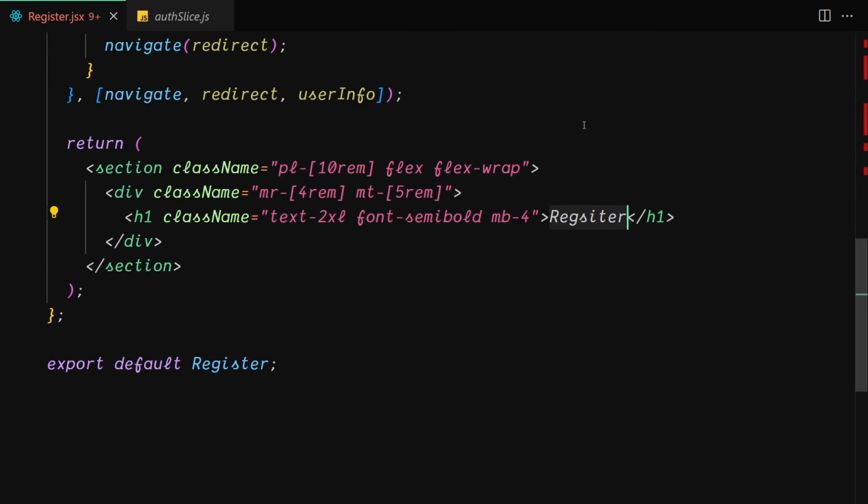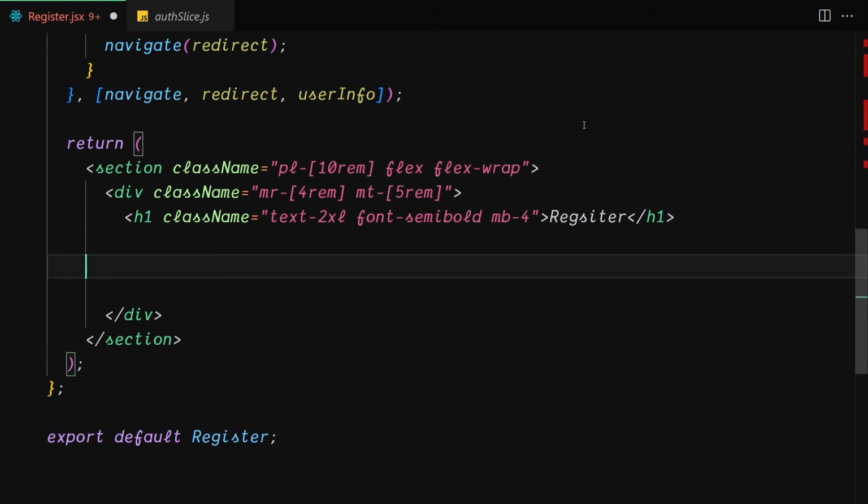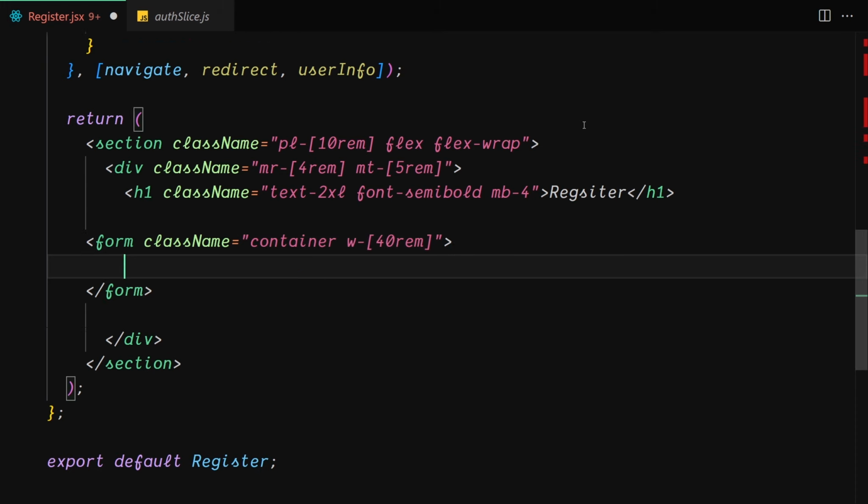The next thing we want to do is that underneath this h1 we want to create our form. We are going to be attaching the event listener of onSubmit a bit later, but I just want to provide a bit of styling to it. So I'm going to write container, and the width will be set to 40rem, and let's close that. Inside this form, we want to create a div with a class of margin for the y-axis, and I'm going to specify 2rem right here.